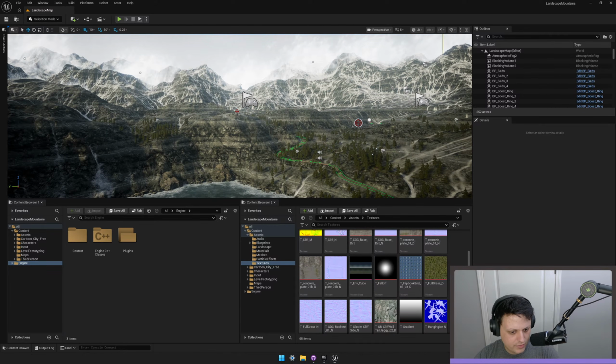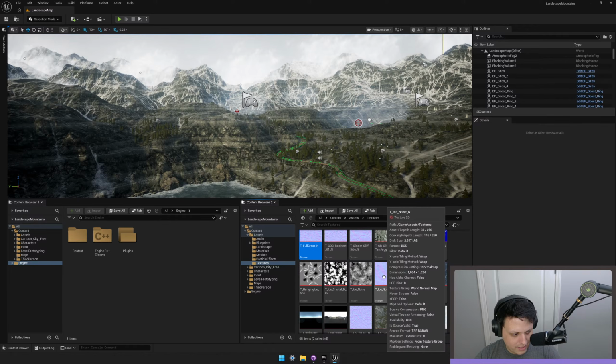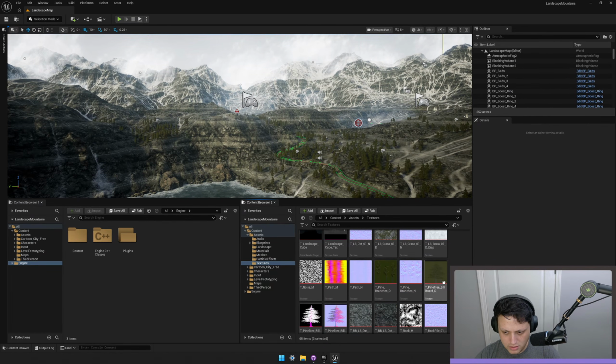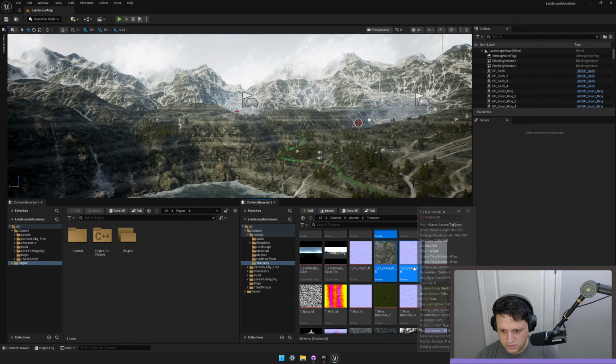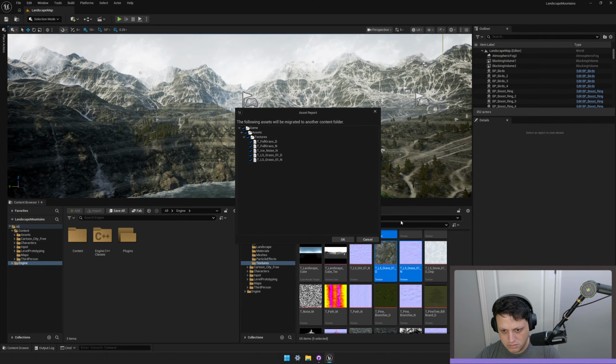All right, so full grass D, full grass N, T, ice noise N. Oh, it's down here. And then LS grass 1D, LS grass 1N. Yeah, that's right. 5 selected, right? Yeah, 5 selected. Okay. Right click. Asset actions. Migrate. Okay.